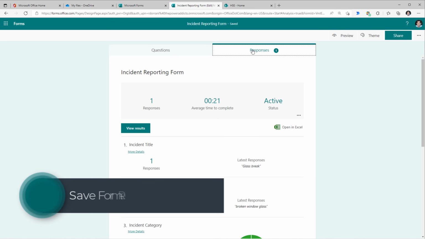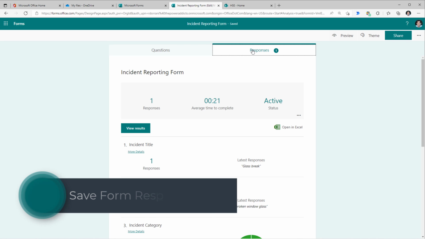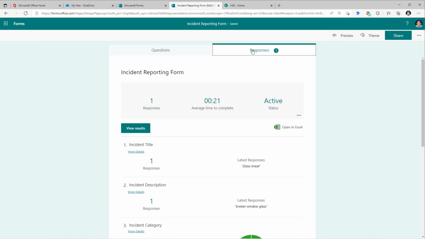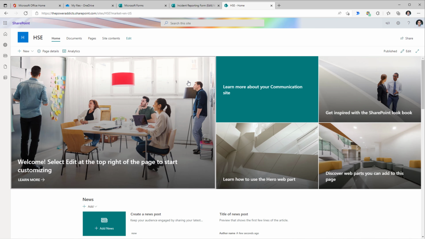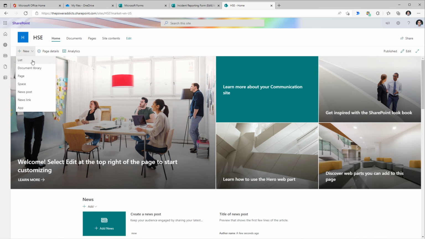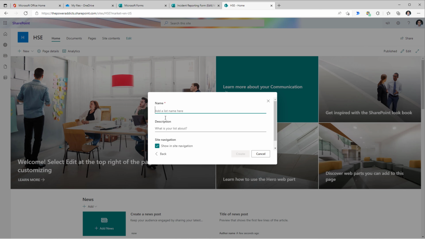Now our scenario here is every time a new response is submitted, I would like to grab the details of the response and I would like to store them inside a data source. In this case, the data source I will select is SharePoint. To store the responses, I will create a new list. I'll create a blank list. I will call this incident reports.